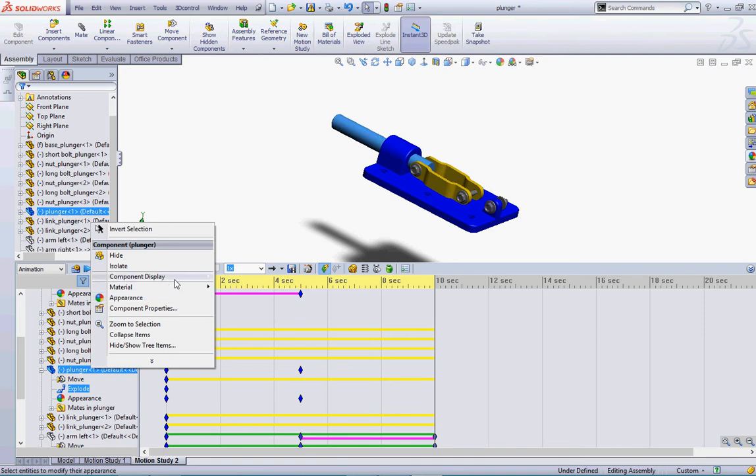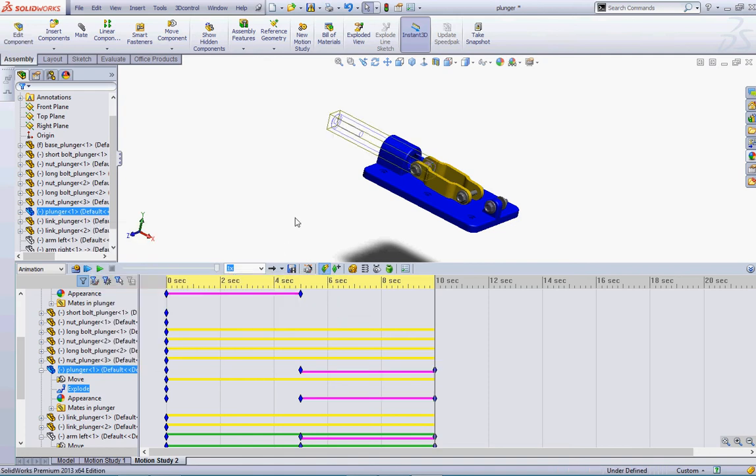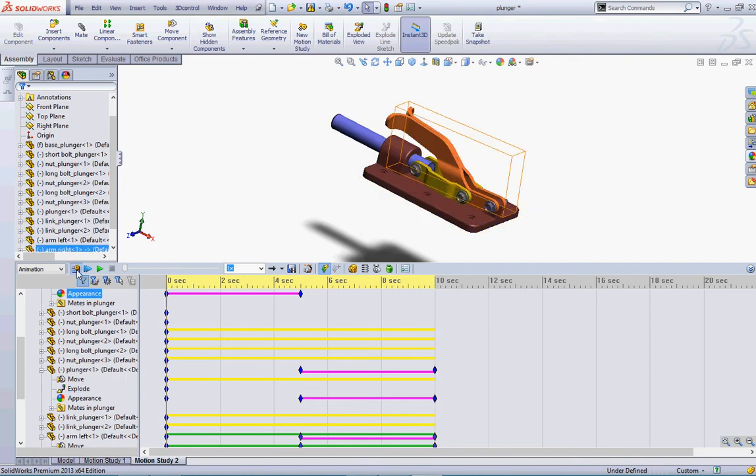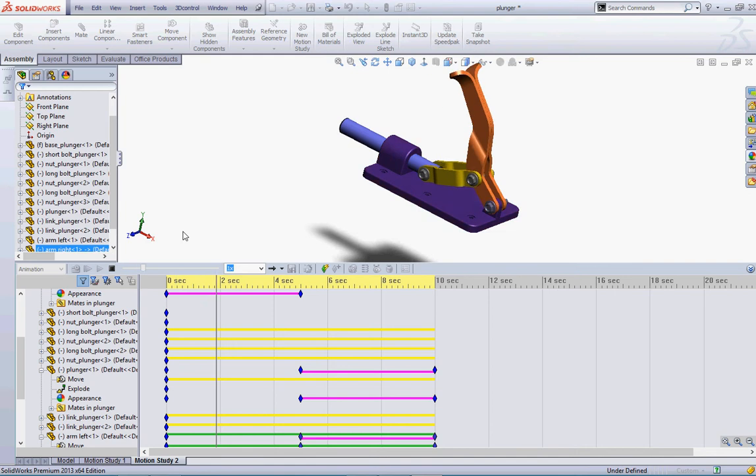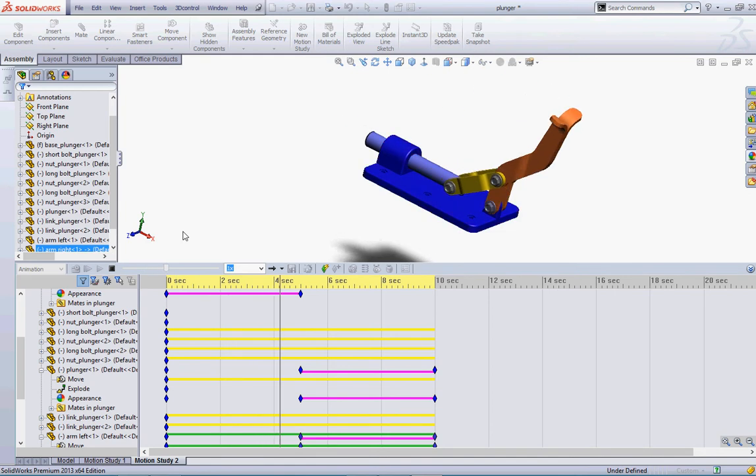Okay. Right click on the plunger. Under component display, see where it says component display? Change it to say wireframe. Got it? And notice you should see a pink bar for the plunger going from the 5 second mark to the 10 second mark. Everybody got it? Move your cursor back to the 0 second mark, press calculate.